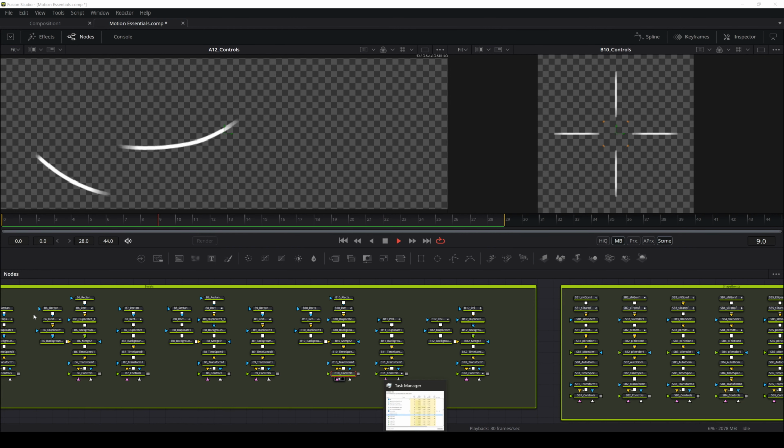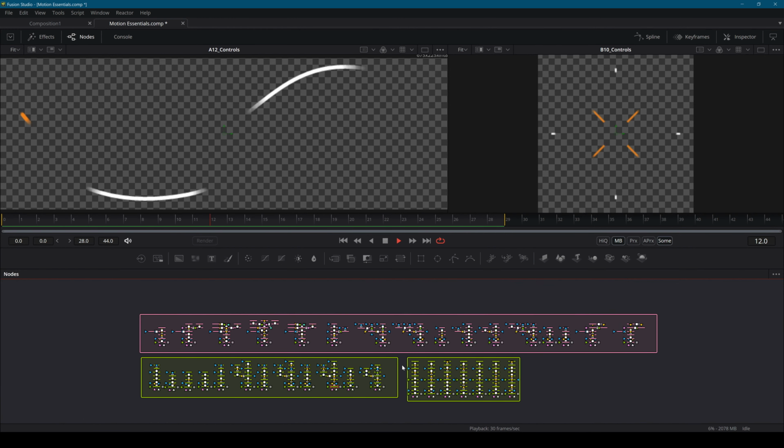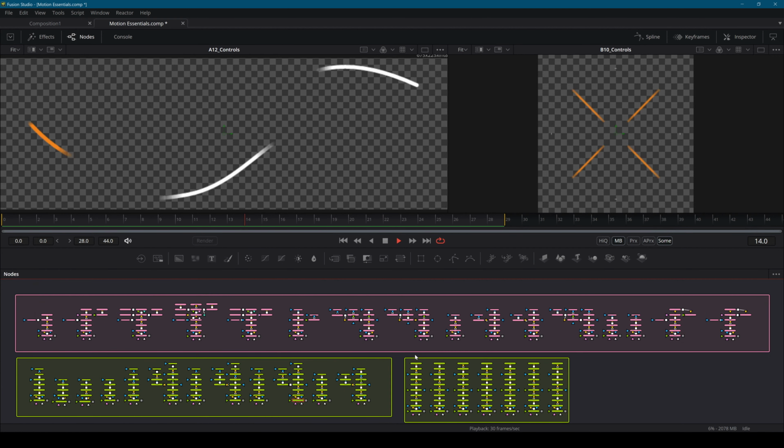So today we're just going to be working on making some motion graphics presets. I've already made a bunch of them here. Two of them are playing up on the screen here.